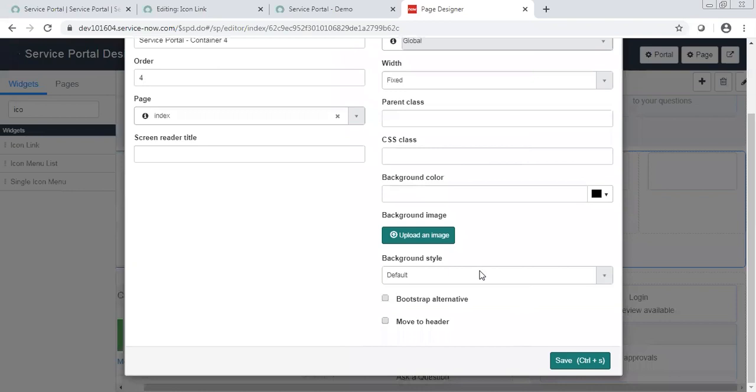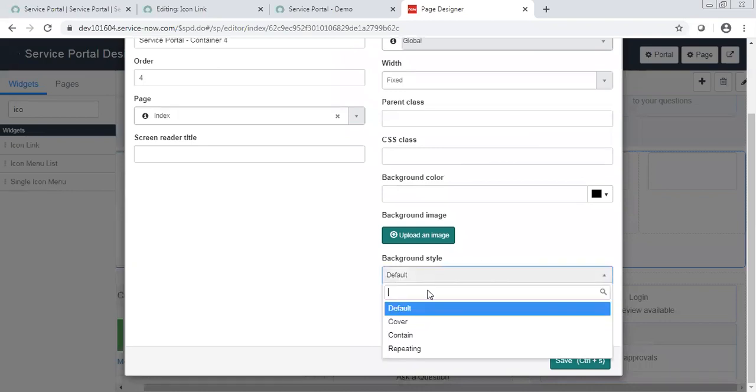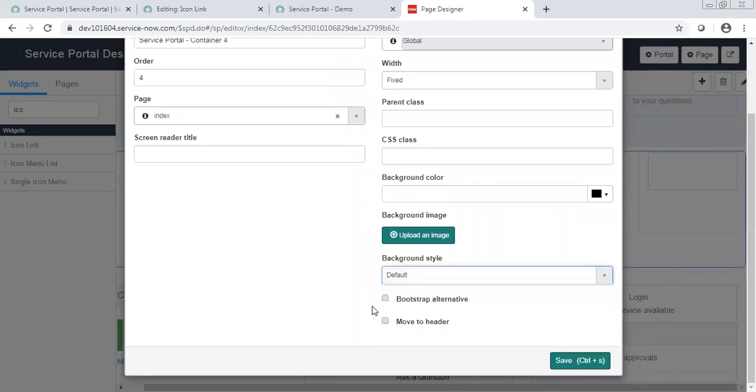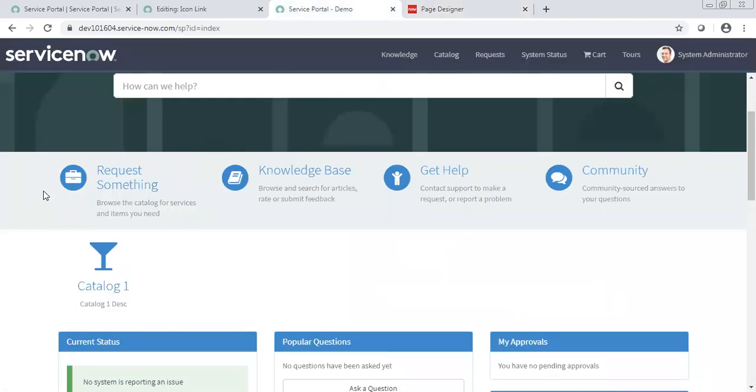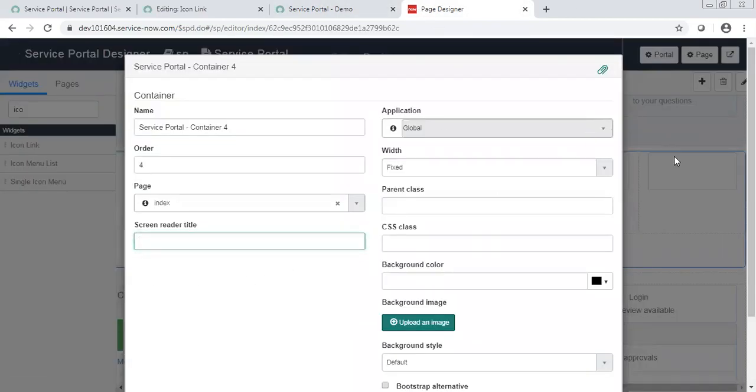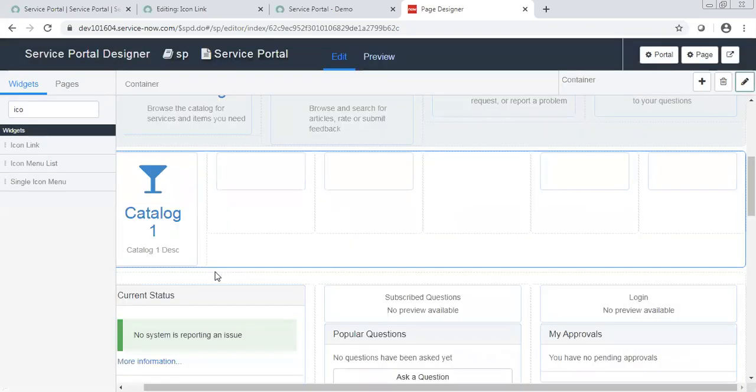So if you want to change the background, CSS class, all those things, like the background color of what you put there, if you see, the color of this particular whole thing is different. Here we don't put any color, that's why it's different.